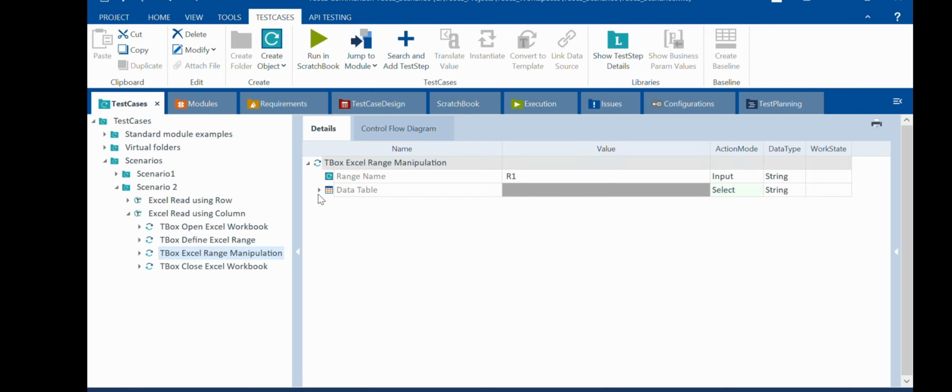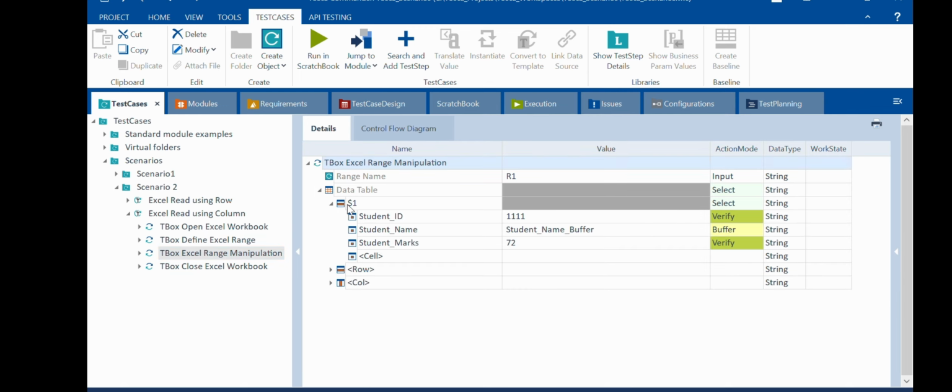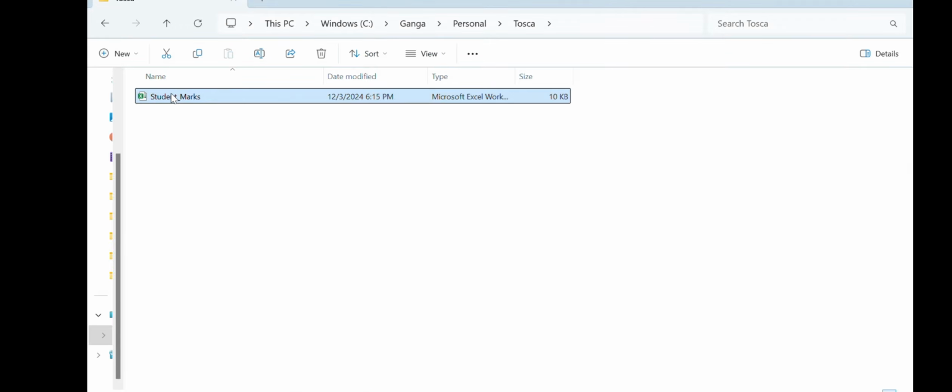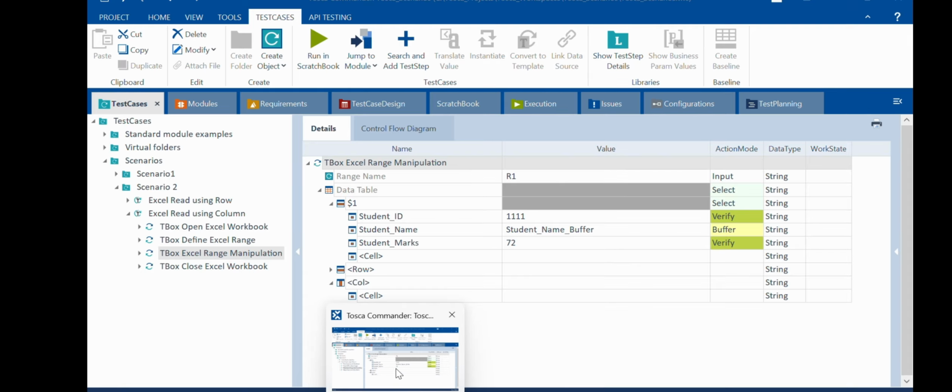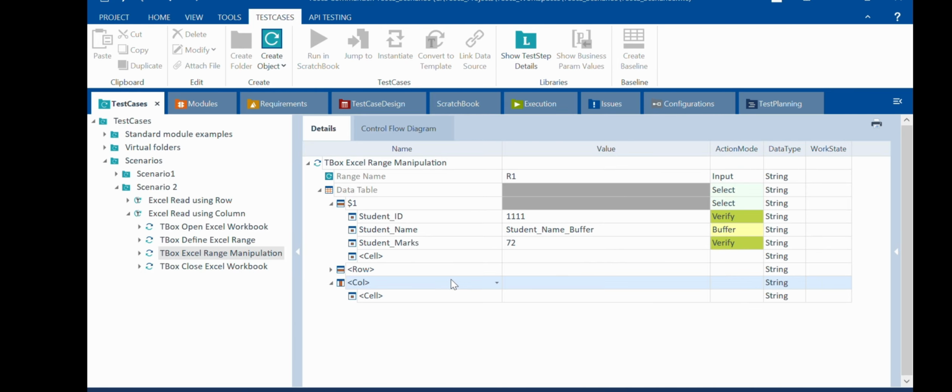So come here for this R1, instead of updating in the row 1, now I want to go to the column. Okay, so let me go to the column. Now what is it that I want inside this column? Let me open this Excel worksheet for us. Okay, so now what is it that I want to do? Instead of row, I want to specify the column names here.